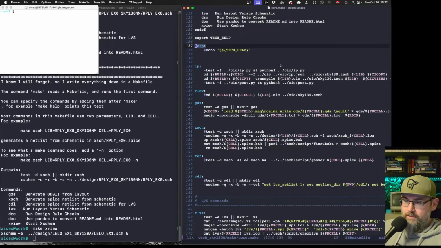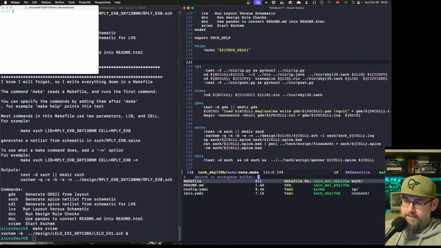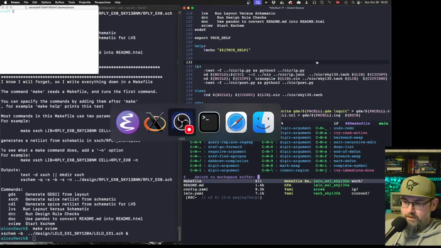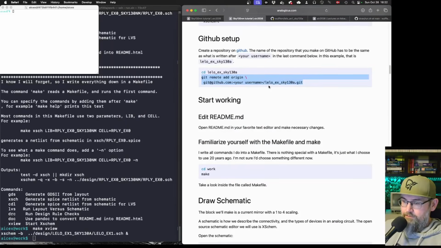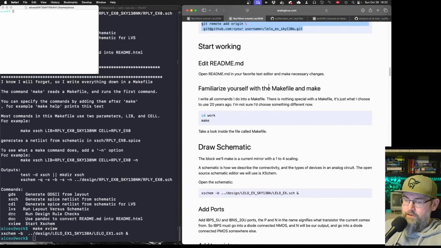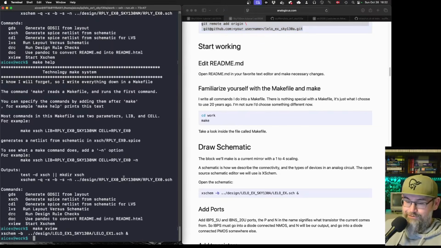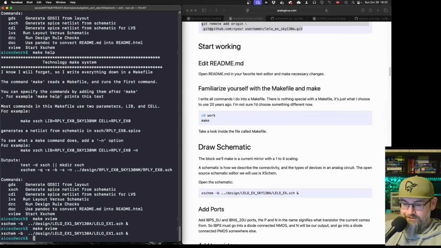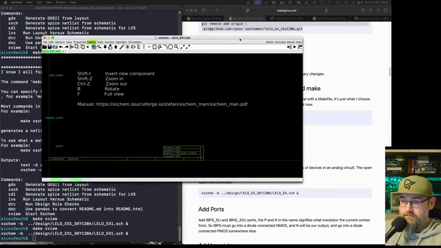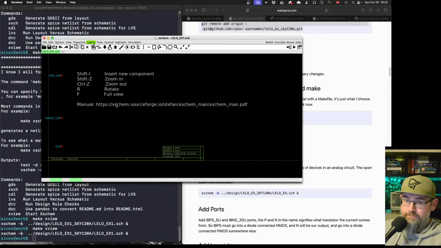So it might be a good idea to have a look inside and see how this makefile works. But for now, let's just go back to the tutorial and follow that. So, oh, yeah, right. So we're going to draw the schematic now. So actually, I shouldn't have closed down Xschem. But let's open it up again. Note that your names and the names in the tutorial now are different from the names I have. That's simply because I already have this library.